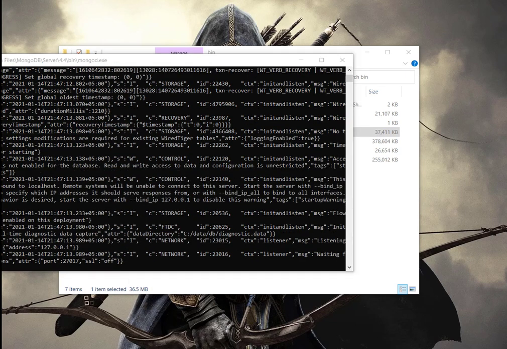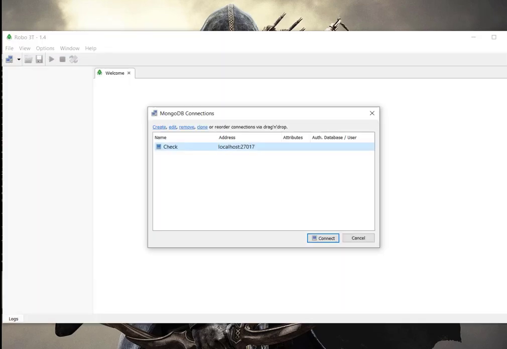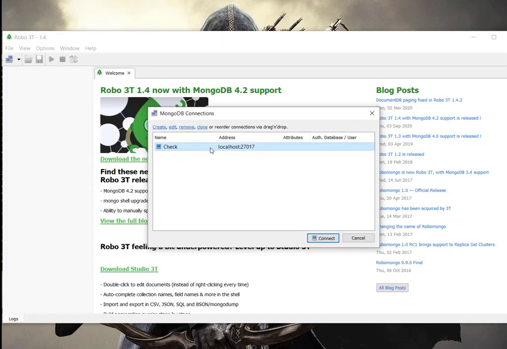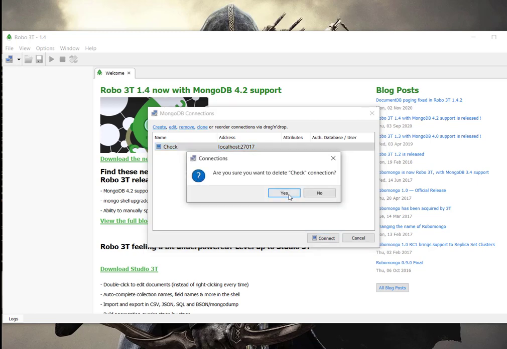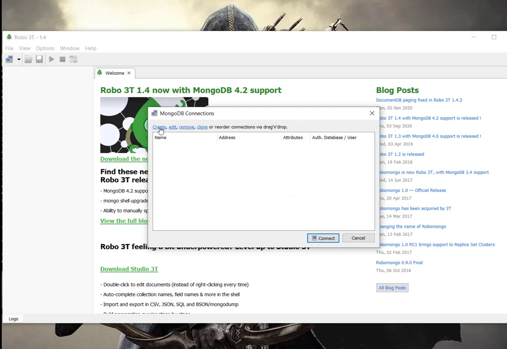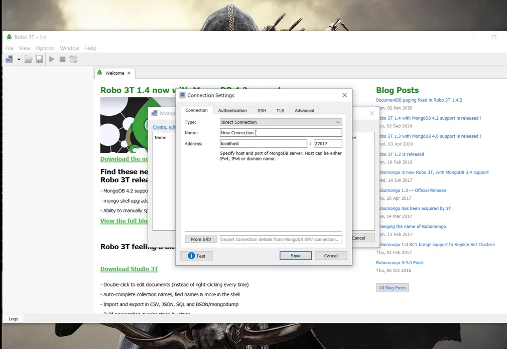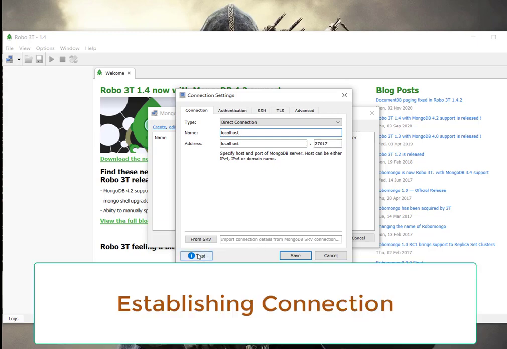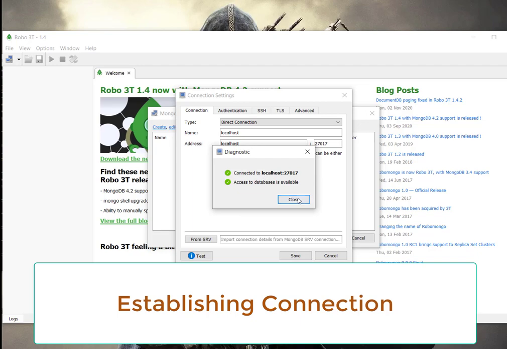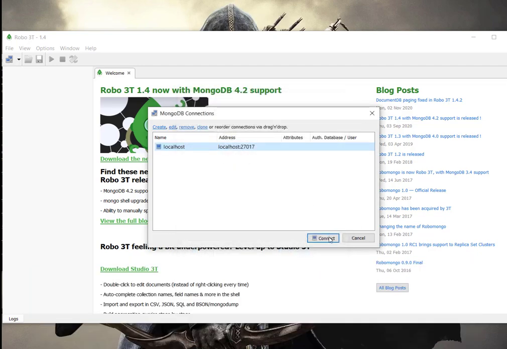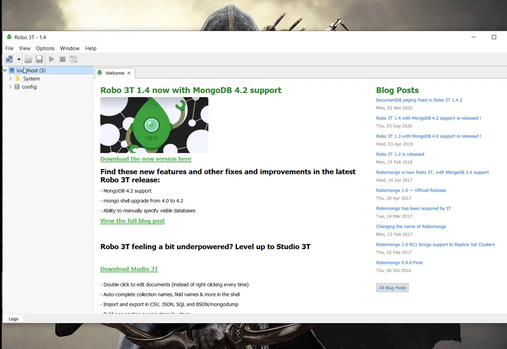Let's open Robo 3D. So this is the connection that we made last time. To check, let's delete it this time, and let's create a new connection. Let's name it localhost for now. This is the default port of MongoDB, 27017. Let's test this connection. Yes, it's connected. We're going to save it and we will connect it, and you can see it has appeared here. Now let's open RStudio.